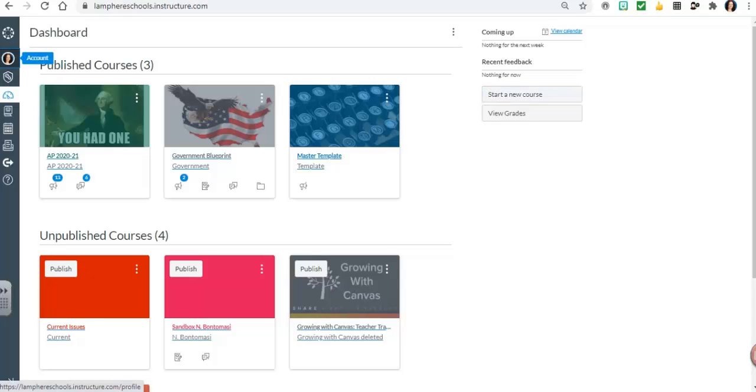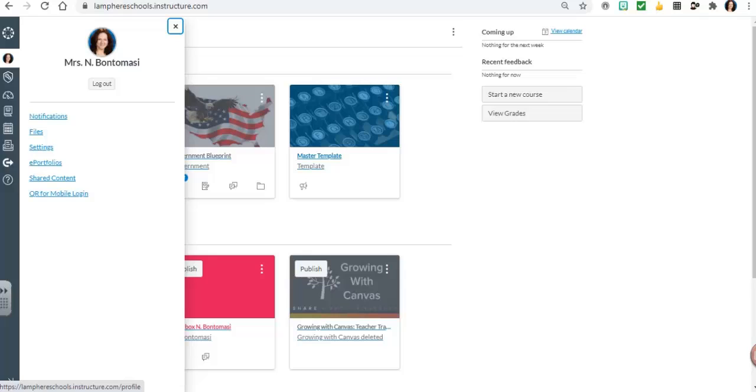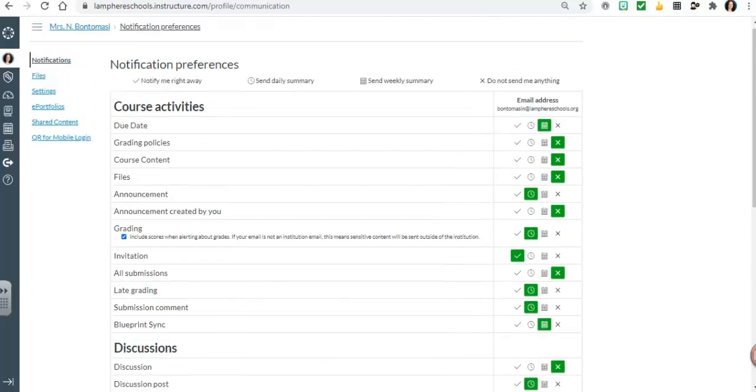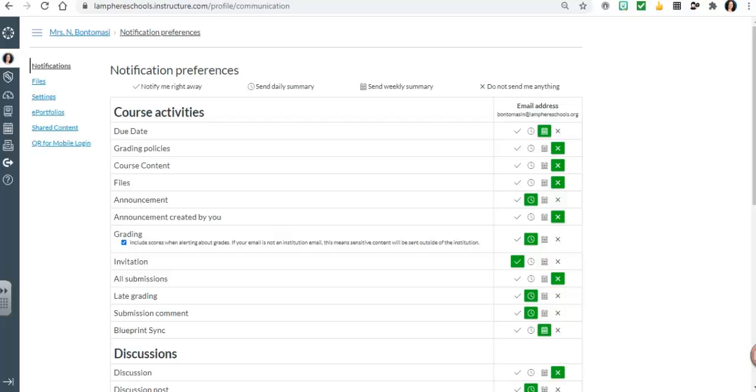Now for me, there's a picture there. For you, it's probably initials. But it's a circle. So we click on this, and the first thing we're going to do is look at the notifications. We click on the notifications and look at all of the information that's here. Notifications give you choices. So notify me right away, send daily summary, send weekly summary, don't send me anything.